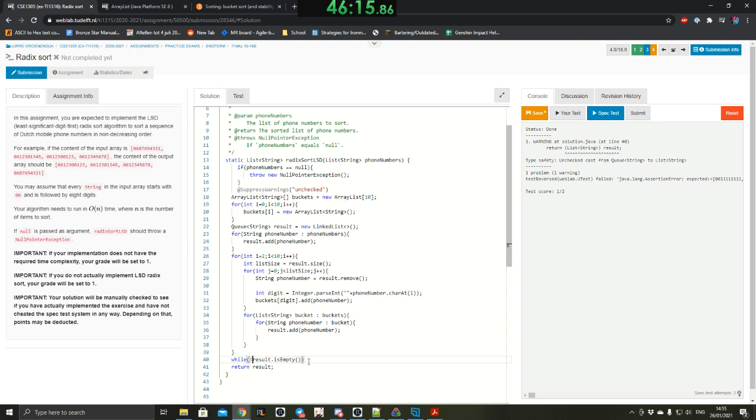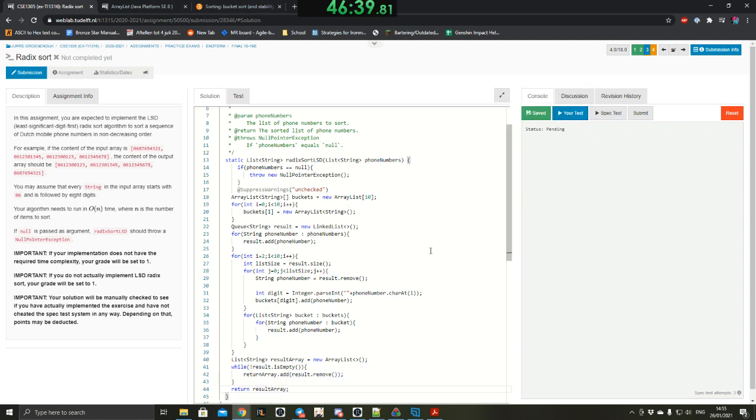No. While result is not empty, return array dot add result dot remove. And then we say list of type string result array is new array list. You have to rename the adding method that adds the element in the loop. You have to rename it again. Let's see which one. The result array. Yeah, you did it while I was saying. Yeah, you did it right already.